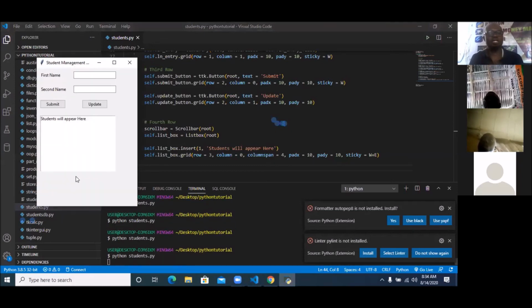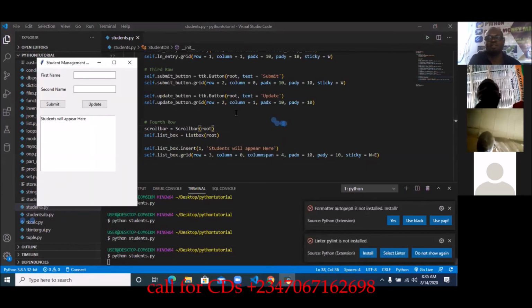So if we run this now, can you see the list boxes? They're very cute. Students will appear here. That's what we added initially. So once you type in a name of a student and click on submit, you see the name will appear down here. So this is a powerful application we are building, a powerful GUI, will do great things. So take note of that.